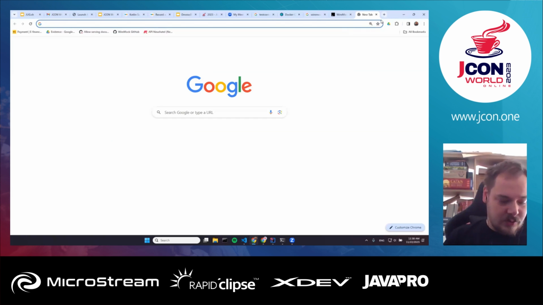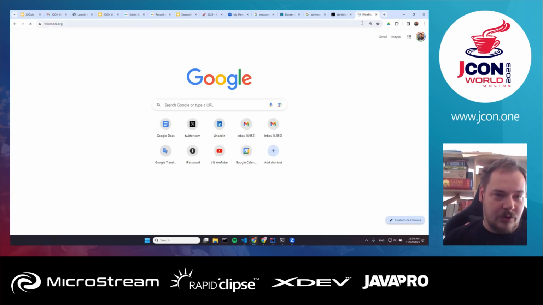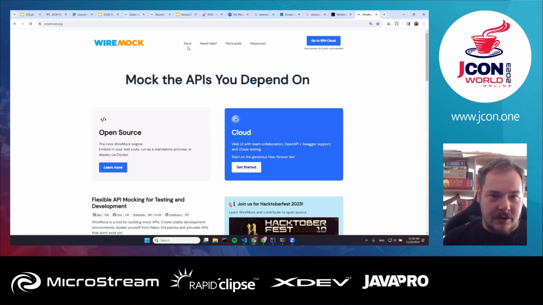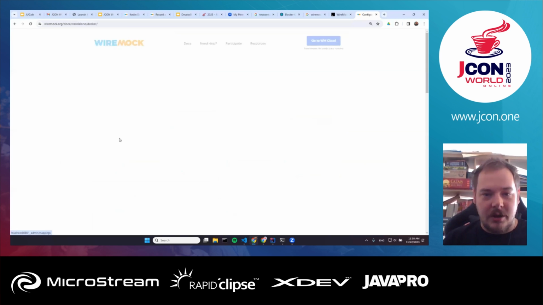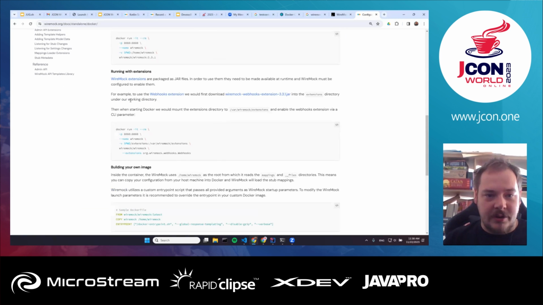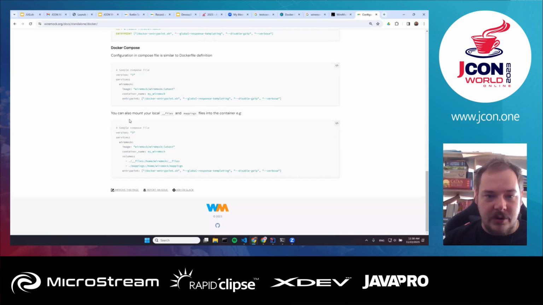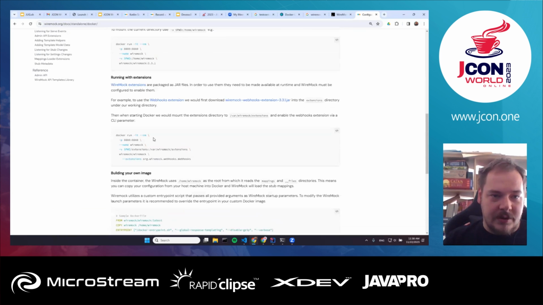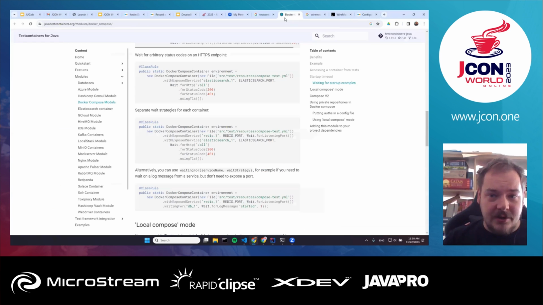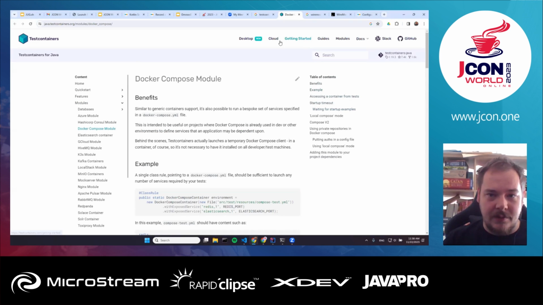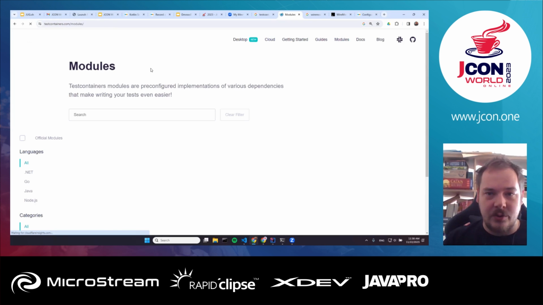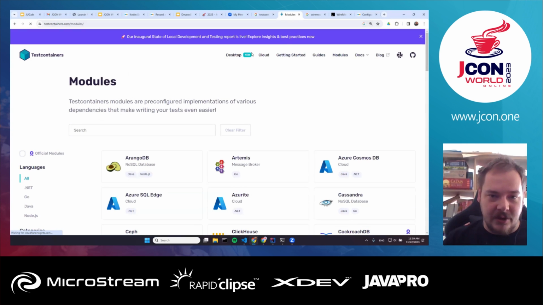For WireMock as code in general, go to wiremock.org, and here in the documentation, you can find all the information, including configurations, etc. For example, in the Docker guide, and if you need, you can build other containers. For Testcontainers, there is no configuration as code per se. For that, you just use modules and you write most of the things in the code.